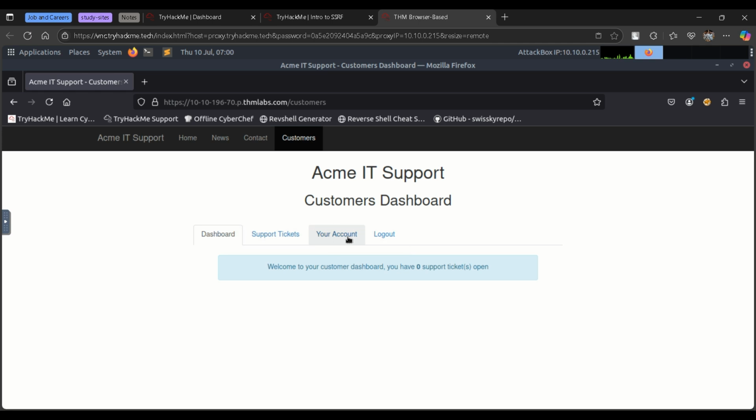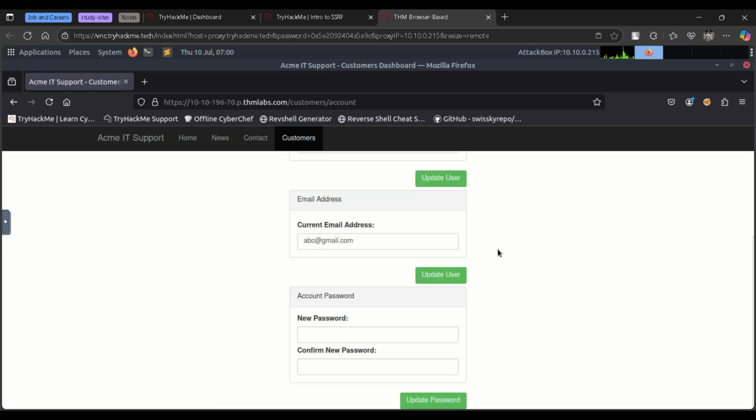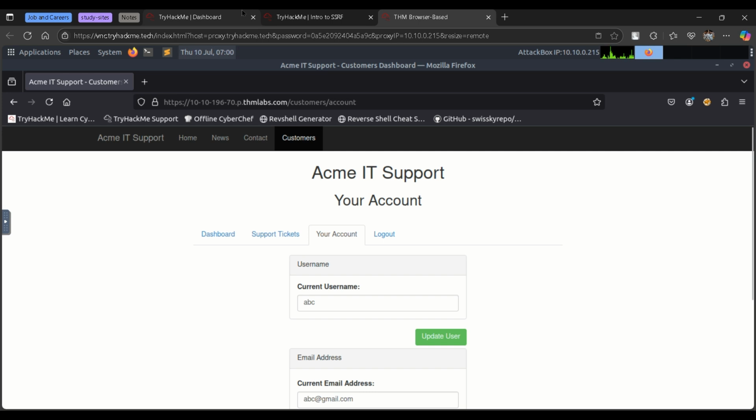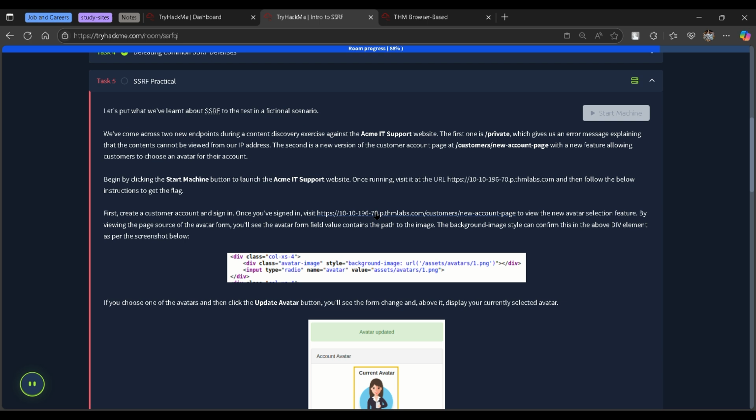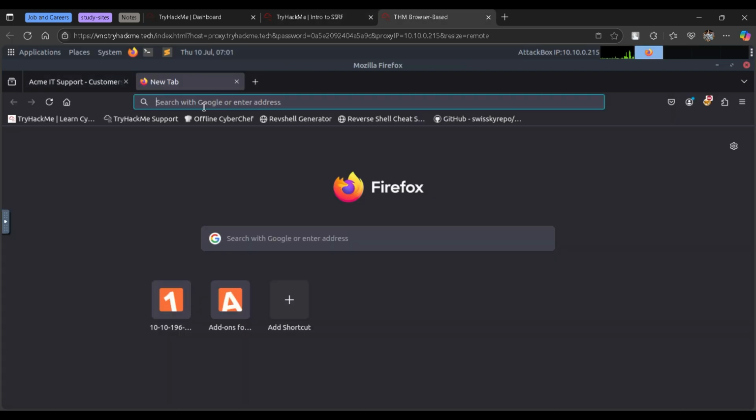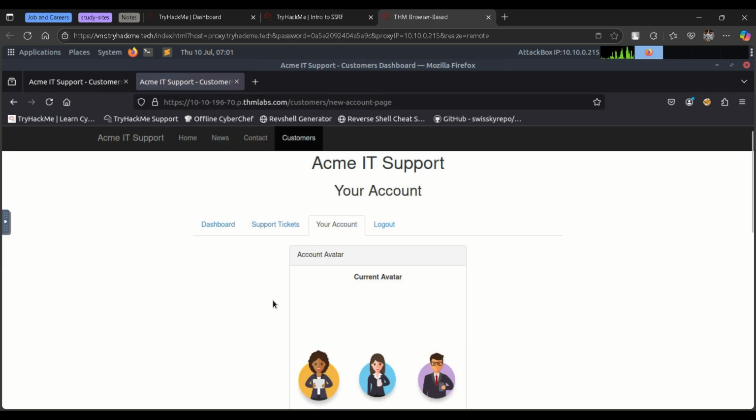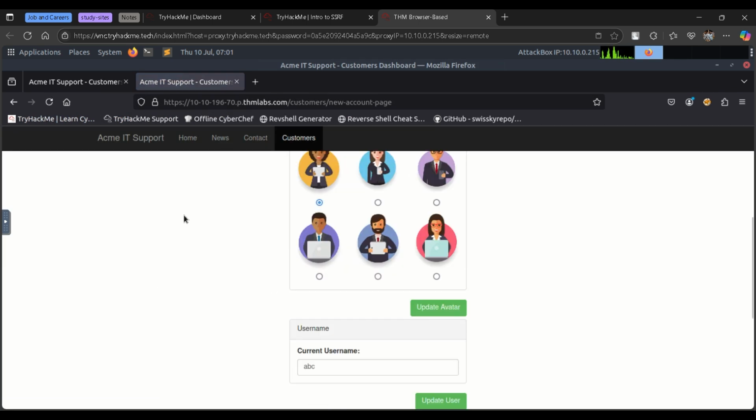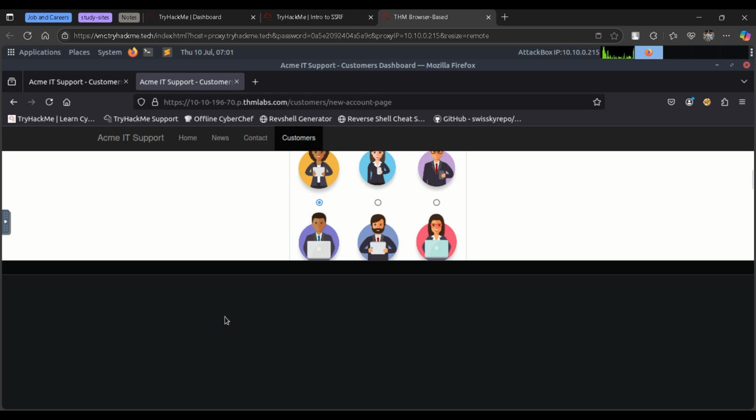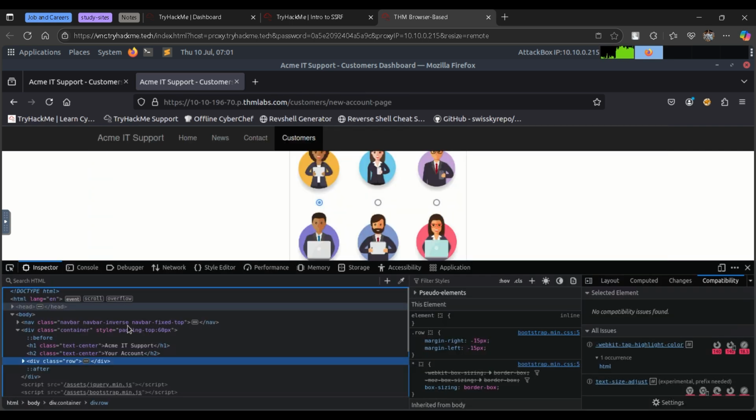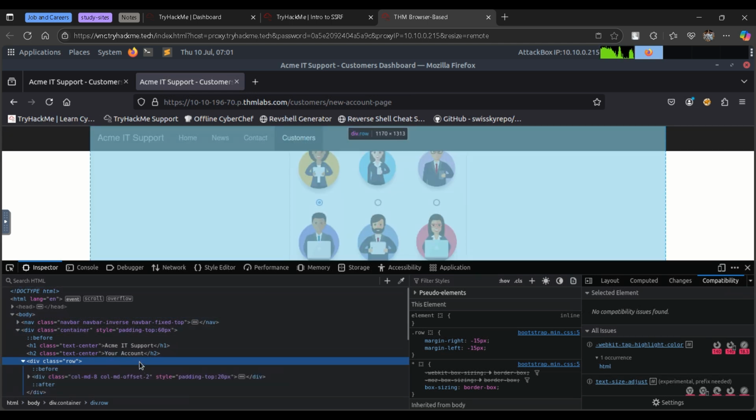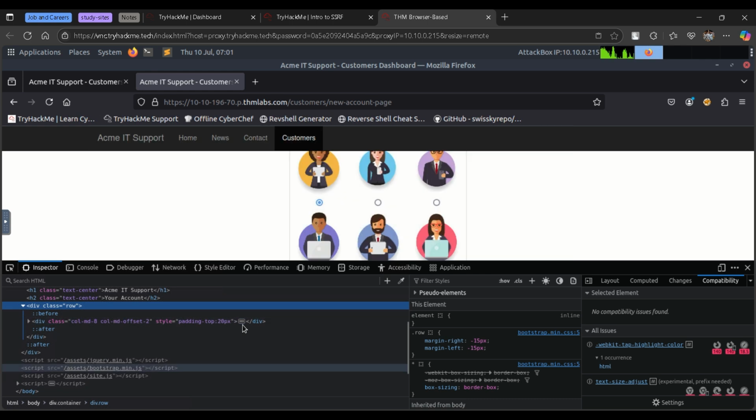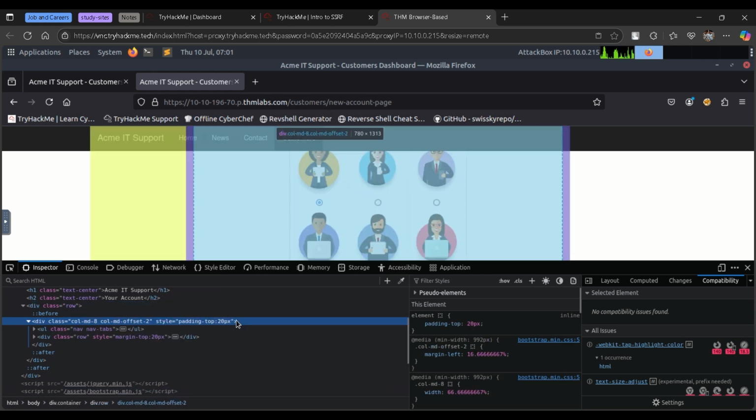Let's go to your account. There's nothing here. What is this site? Okay, this was it, I guess. So let's try the next tab. Okay, great. We have a URL here and then we try to inspect it, as said, and to see where that is.